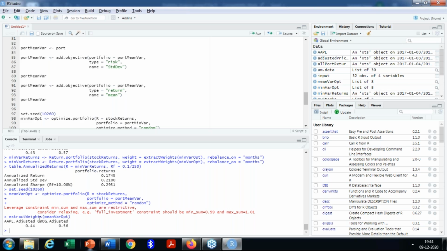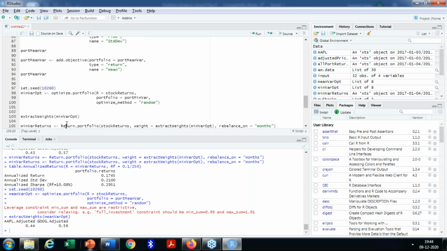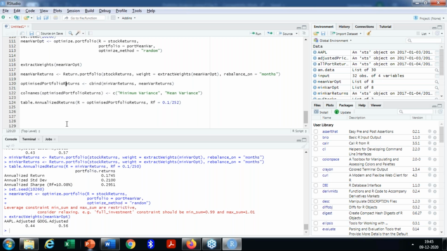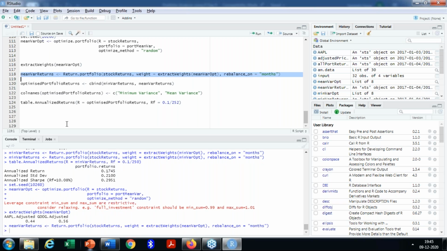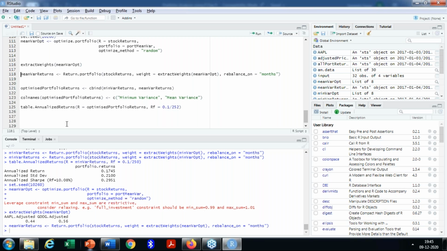So see here now what it is showing for mean variance. If you remember, in mean variance it was showing 43% for Apple and 57% for Google. Now mean variance is saying 44% for Apple and 56% for Google. So we have extracted the weights now, and based on these weights, let me take the returns. Let us find out the returns here, and we have got those mean variance returns. If you want to print, you can print also by writing just mean variance returns.